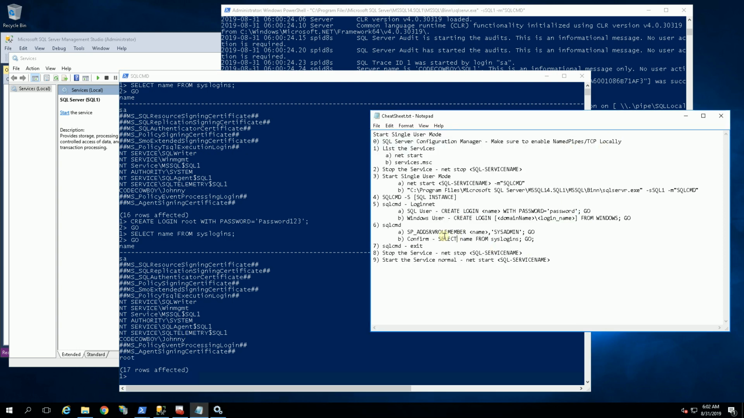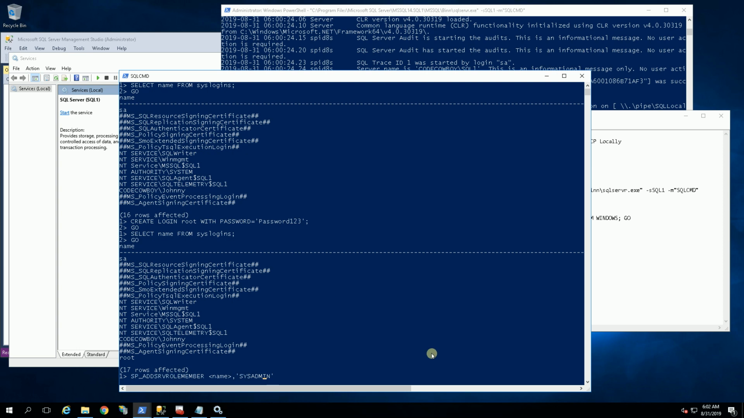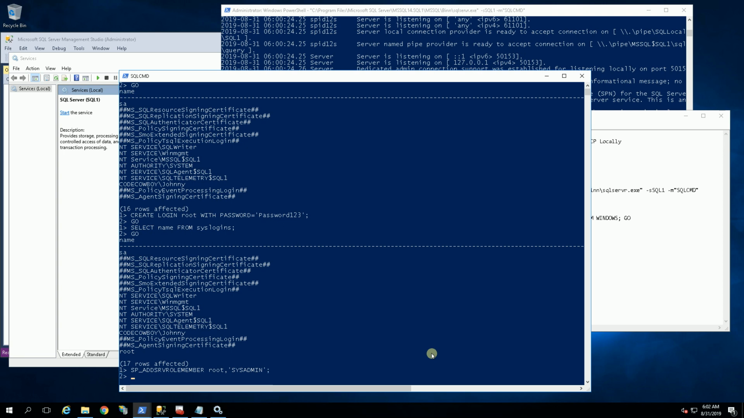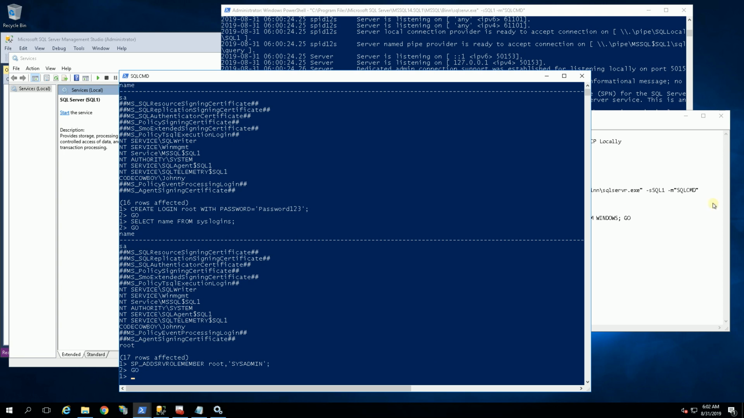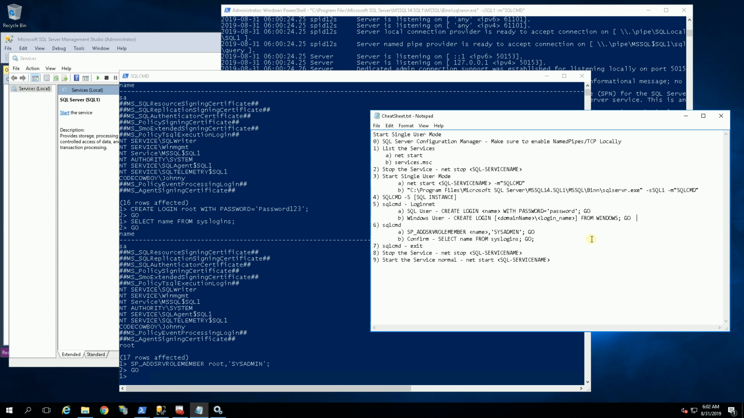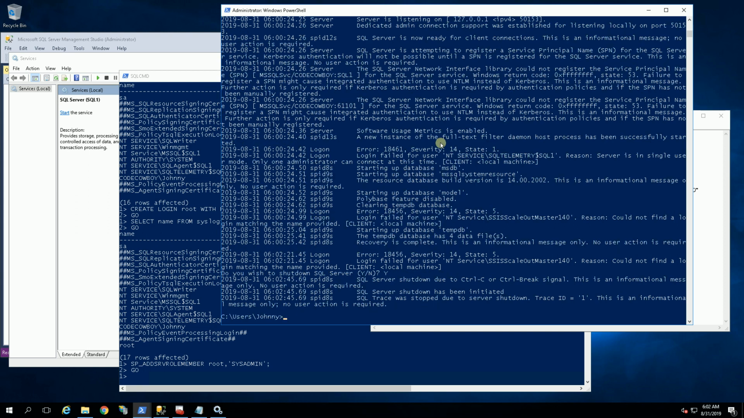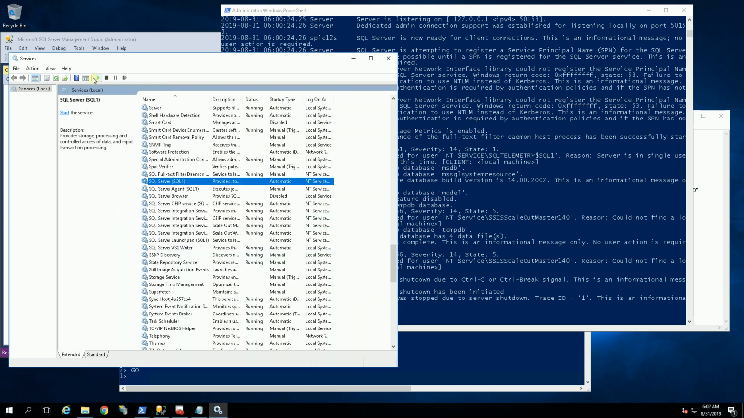Now I'm going to give the user root the sysadmin privileges. Once again, I will have that cheat sheet in the description area of the video. Type in the username login root, semicolon, go, which actually executes the command. And now I've created the new user root with sysadmin privileges, and now I can restart my service. So let me kill this service first by pressing Control-C to shut down the server. And now in my window here, I am going to restart my service.